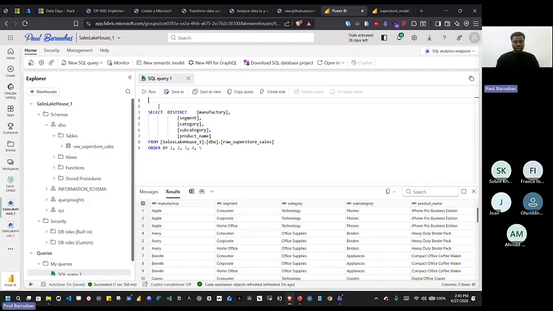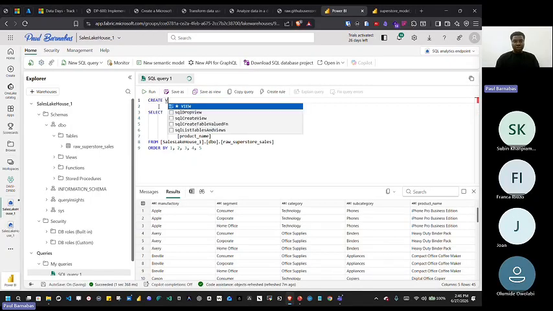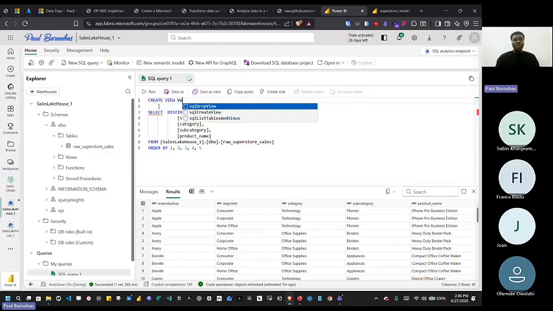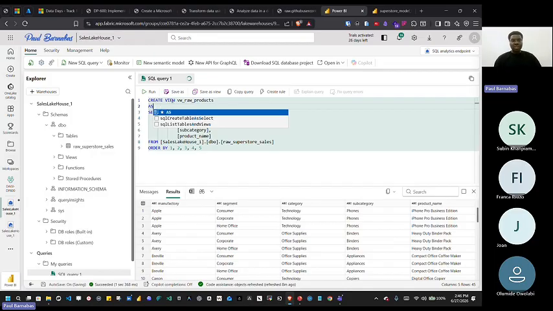So in this case, how do you do that? Create view, then you put in the name of the view. As best practice, for easy identification, you can use annotations like vw, small letters, which is just a short form of view, underscore, raw products. And the other keyword is as. So I'm creating this view named vw_raw_products, as, and then it's referencing this SQL query.